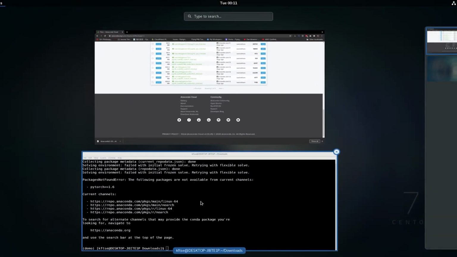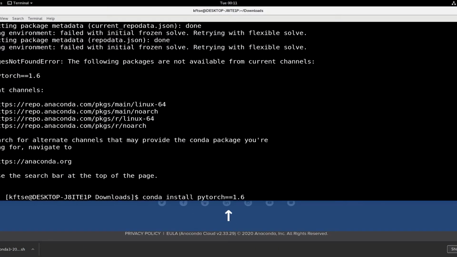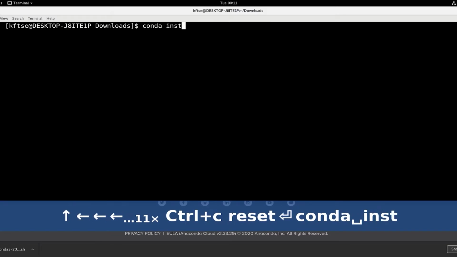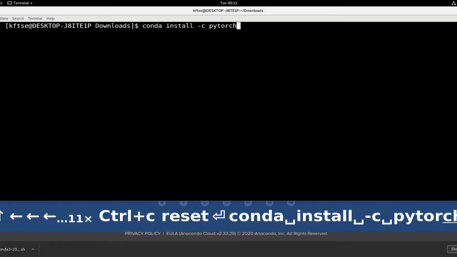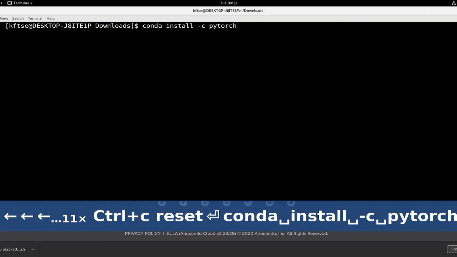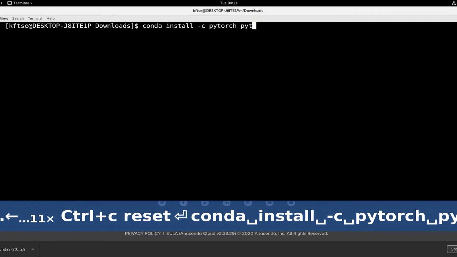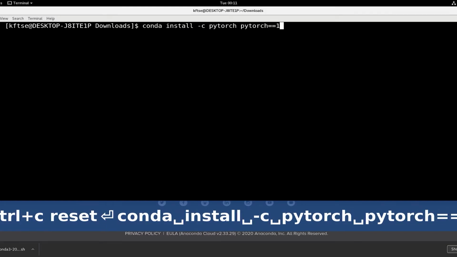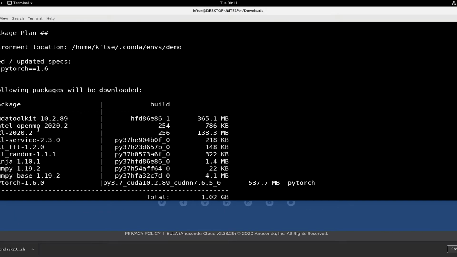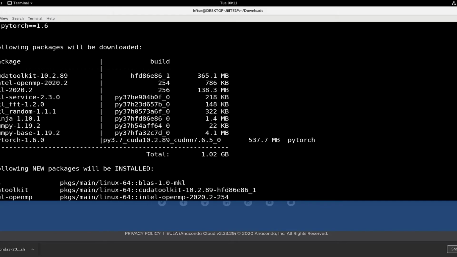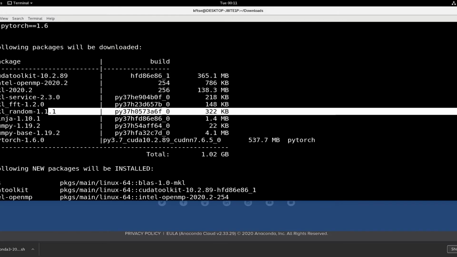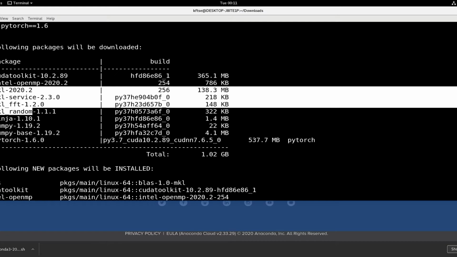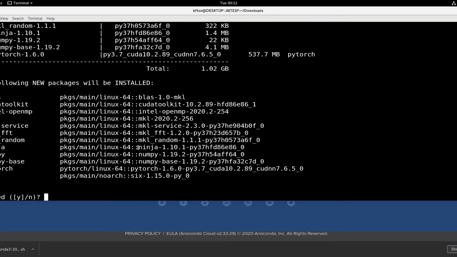I'm going to specify PyTorch 1.6 here. So conda install -c pytorch, specify the repository name, and then pytorch=1.6. It will show you a list of packages that will be downloaded and installed. For example, PyTorch will depend on NumPy, Ninja, MKL, which is Intel stuff, and then also CUDA for GPU support.